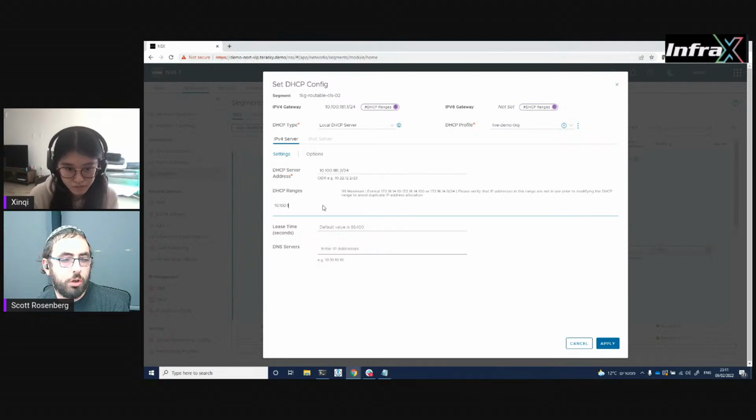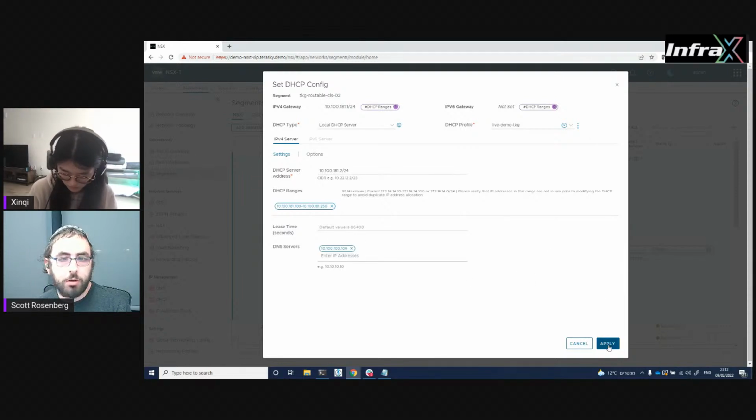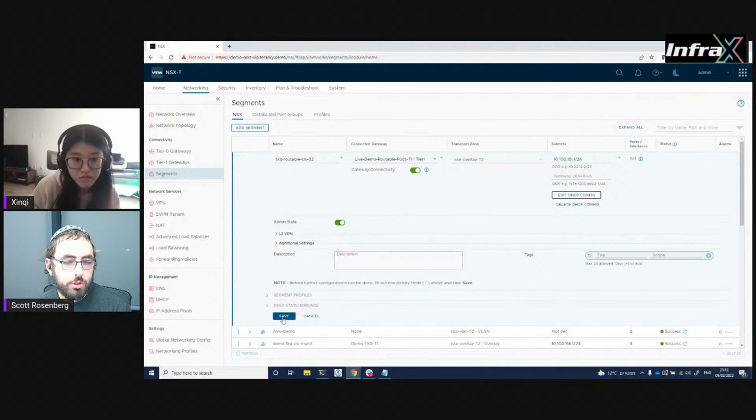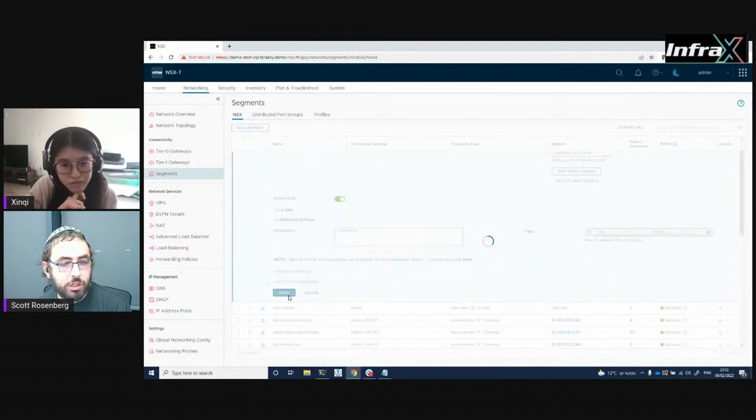So we'll do 10.100.181.100 till 10.100.181.250. And that's basically all that I need to set here. I'll set also my DNS server and save that. So once I've created this, I've set up my network from all of the configurations that I actually need.